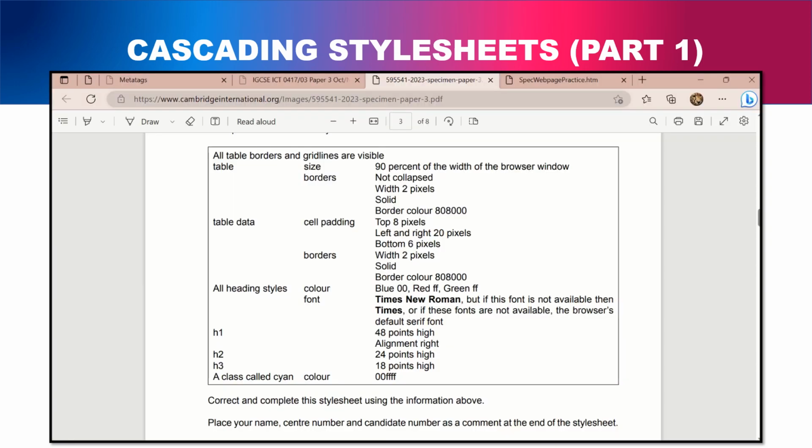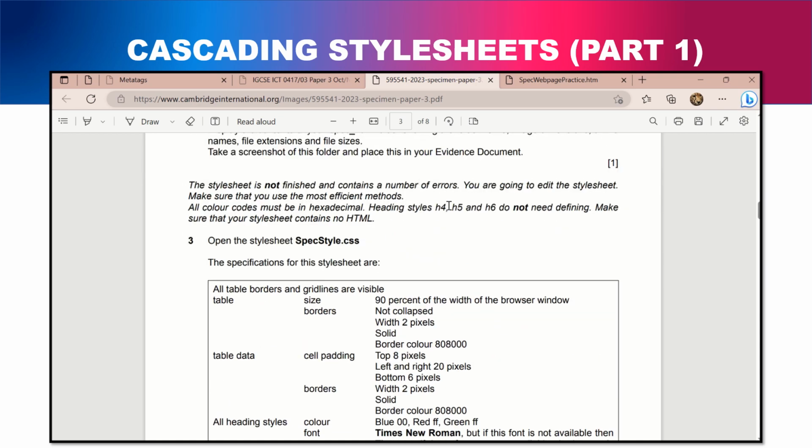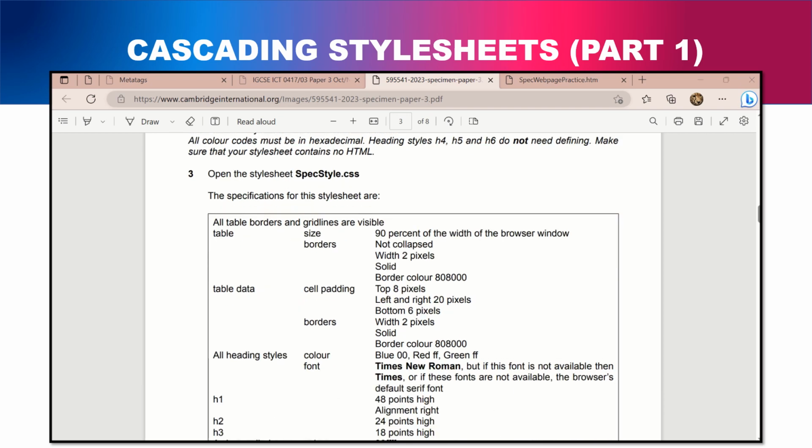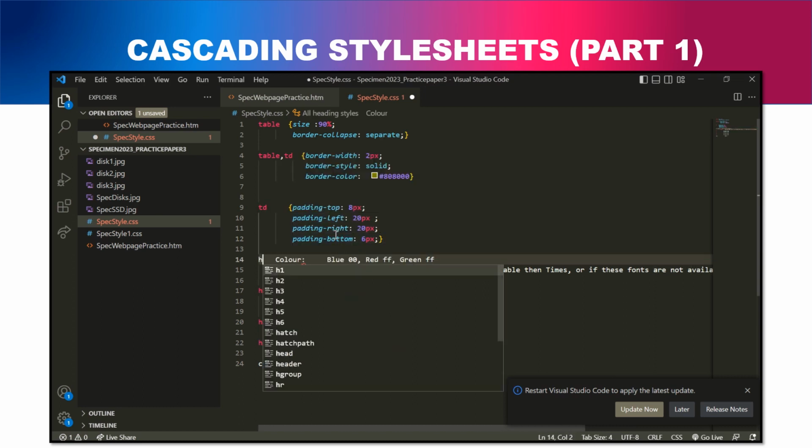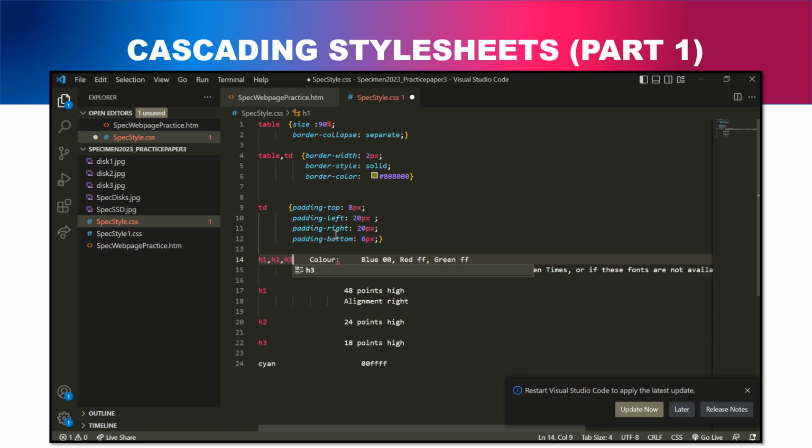Now the next element is all heading styles, but remember they have already said the heading styles of H4, H5, H6 do not need defining. So we'll only be including H1, H2 and H3. So let's go back. Instead of all heading styles, it will become H1, H2 and H3. Now the color. So before that, let's open our curly brackets.